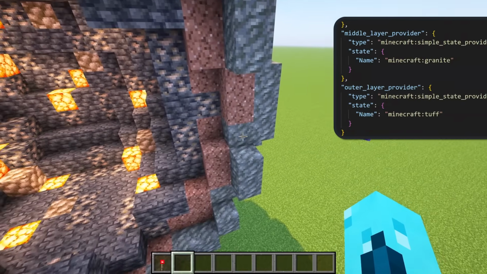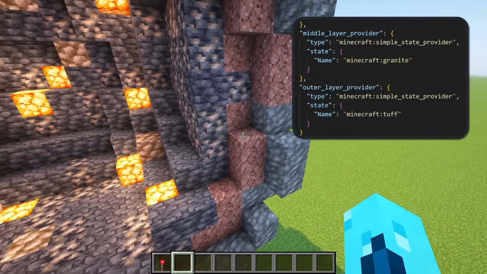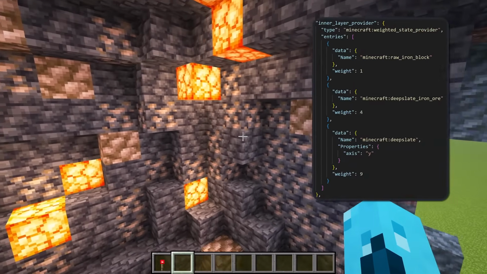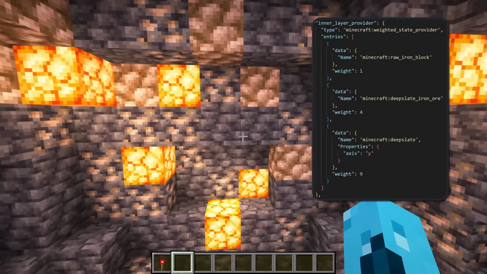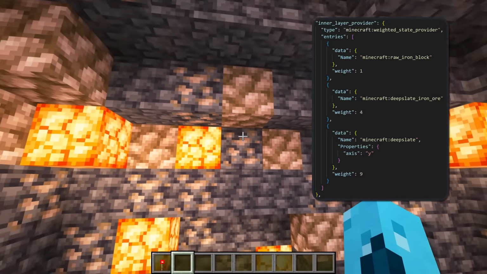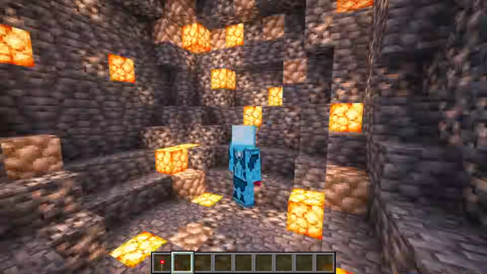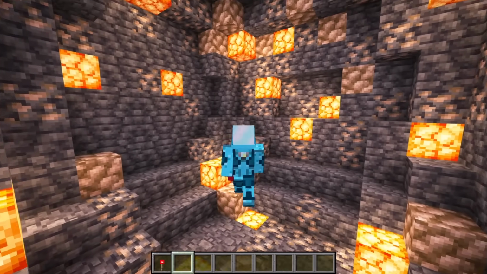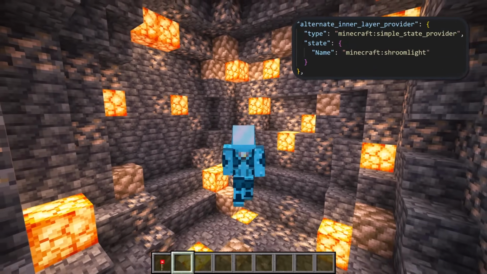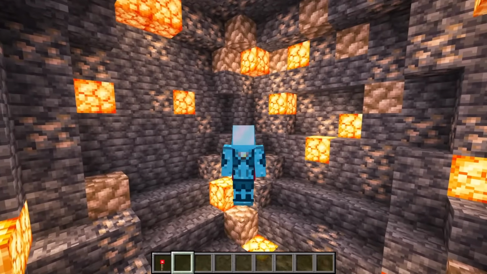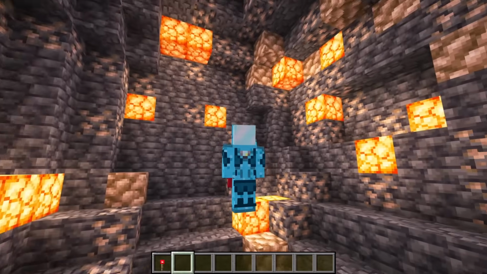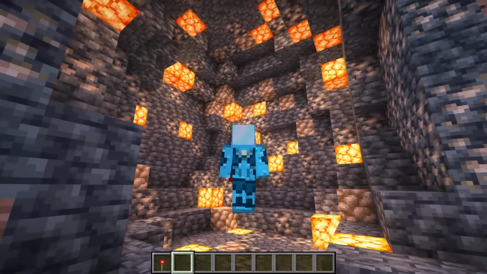So we have tuff for the outer layer, granite for the middle layer, and then the inner layer is a weighted state provider of deepslate iron ore and raw iron blocks. And then for the shroomlights, I decided to make those handled by the alternate inner layer, though there's really no reason to do so because, as you can see, I don't have any inner placements for this particular geode.